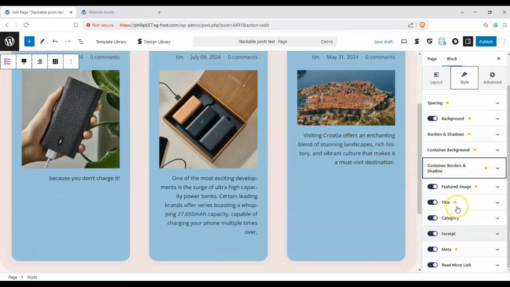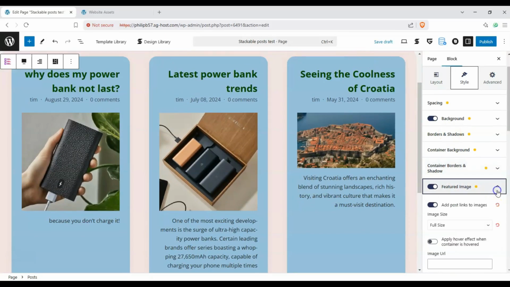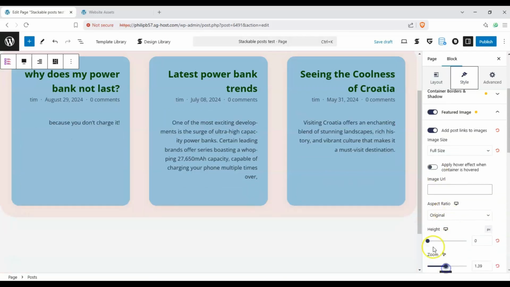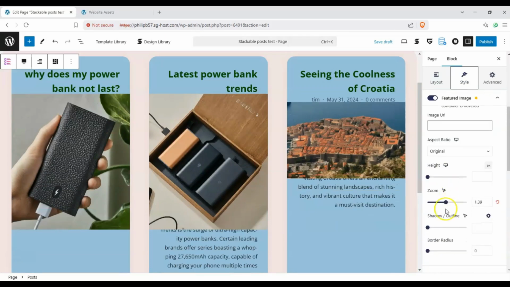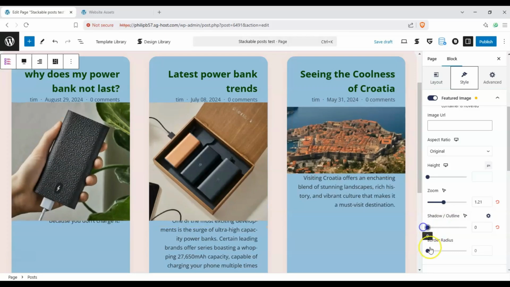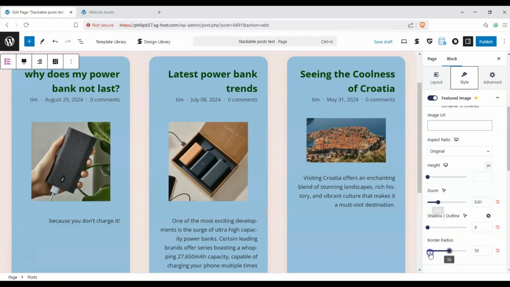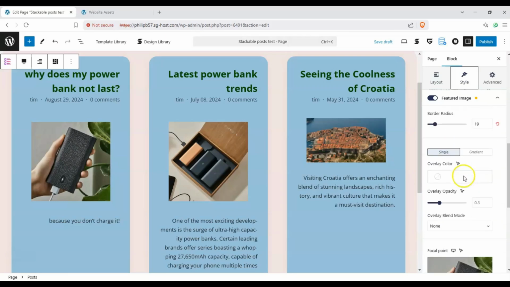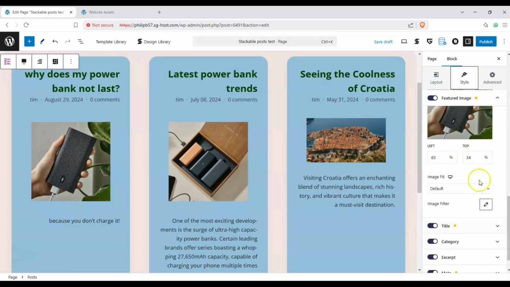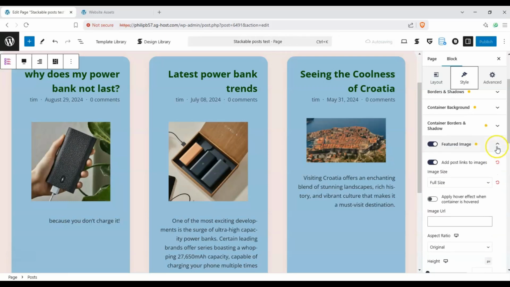And then next, we have individual options for each one of these. So for featured image, we can change the hover effect on them, change the height, change the zoom. I'll keep it on default. Change the zoom for each one of these images, right? And then we can put the shadow or outline. We can change the border radius on the images as well, if it does something. And we can put an overlay on these. We can change the focal points on each one of these, and add filters to them. Just your run-of-the-mill image stuff.